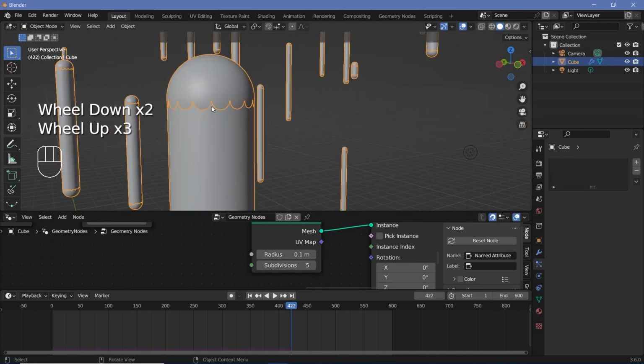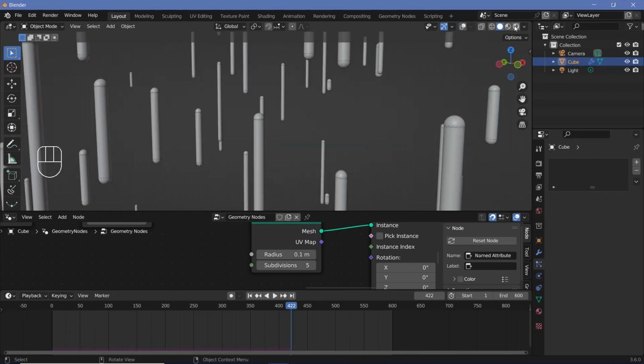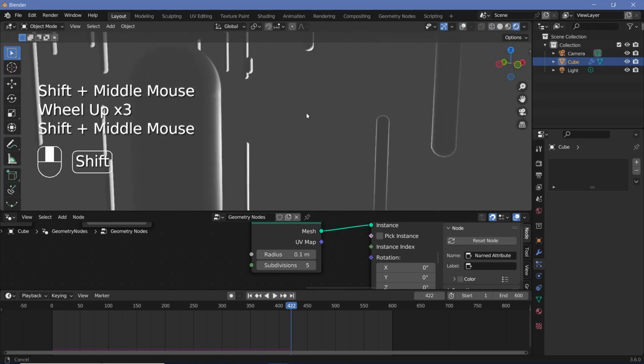Now right now you are able to see the junction between these two, but if you actually switch off overlays and go to your rendered view, you won't be able to see them at all, and they'll look perfect.